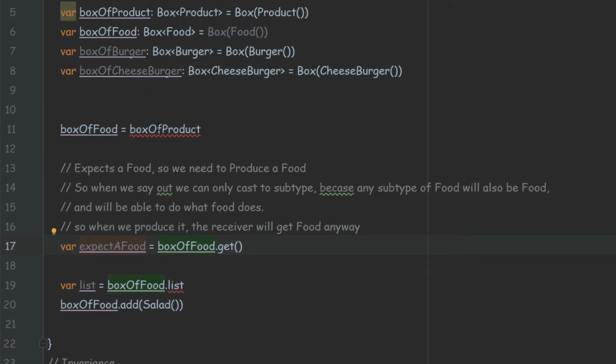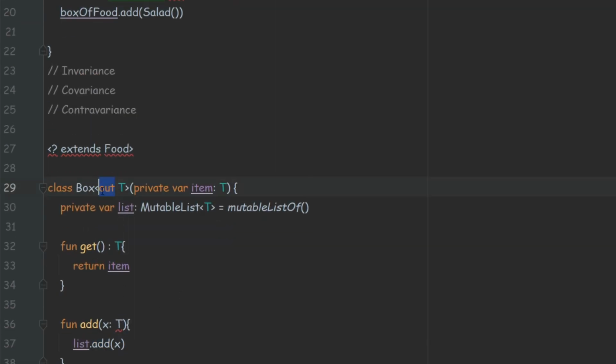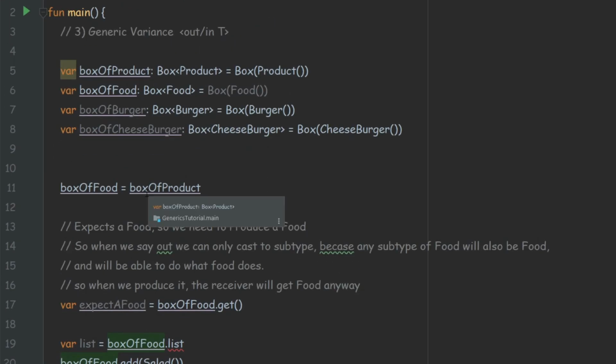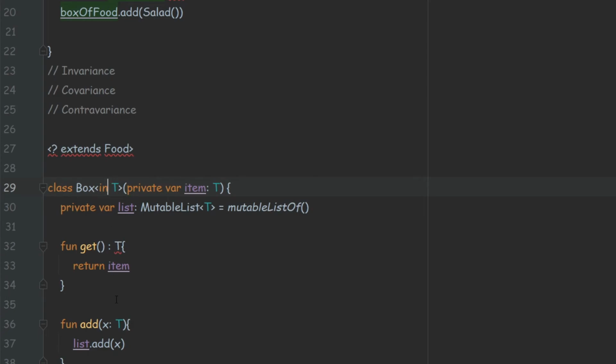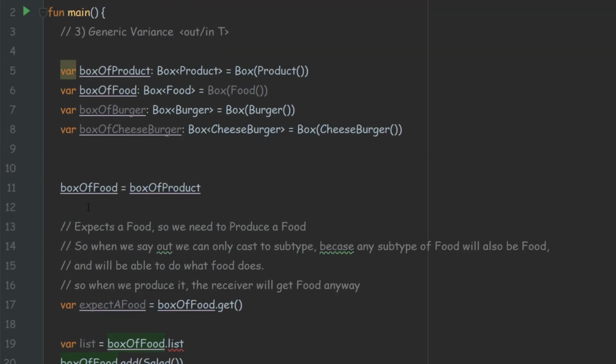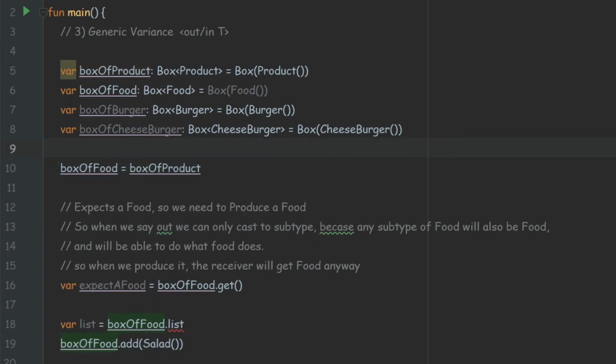Okay? But then if we do want to allow this thing, we need to say in. So now we basically say, okay, you are allowed to cast this box of food to become its supertype. So anything that comes after food, right? A box of product, or maybe even something higher in the ladder. Okay? Because with in, we promise that we're only going to consume it. So if we expect a food, and food inherits from product, so food will obviously have calories and product will have calories. So if it still did not click, I prepared a graph, and I hope that after explaining this visual graph to you, all of this will make more sense.